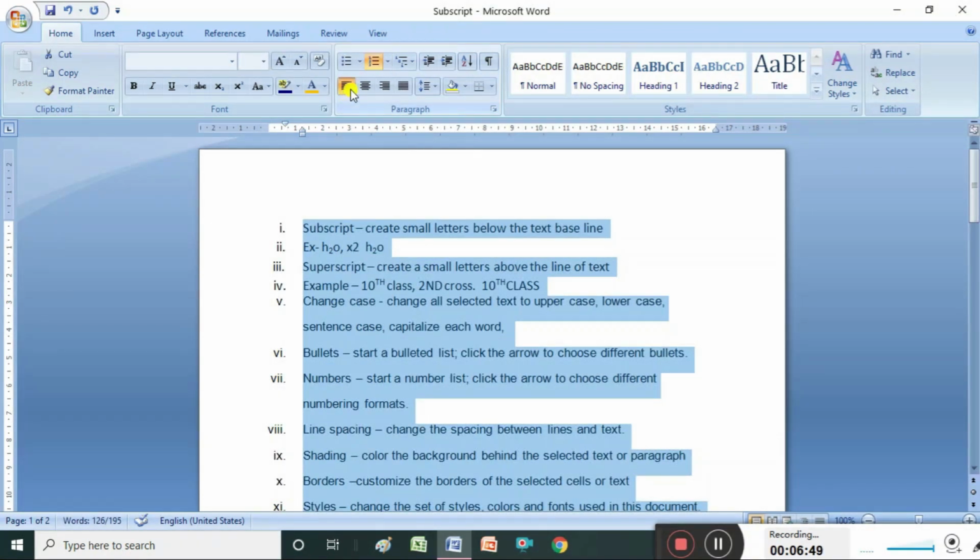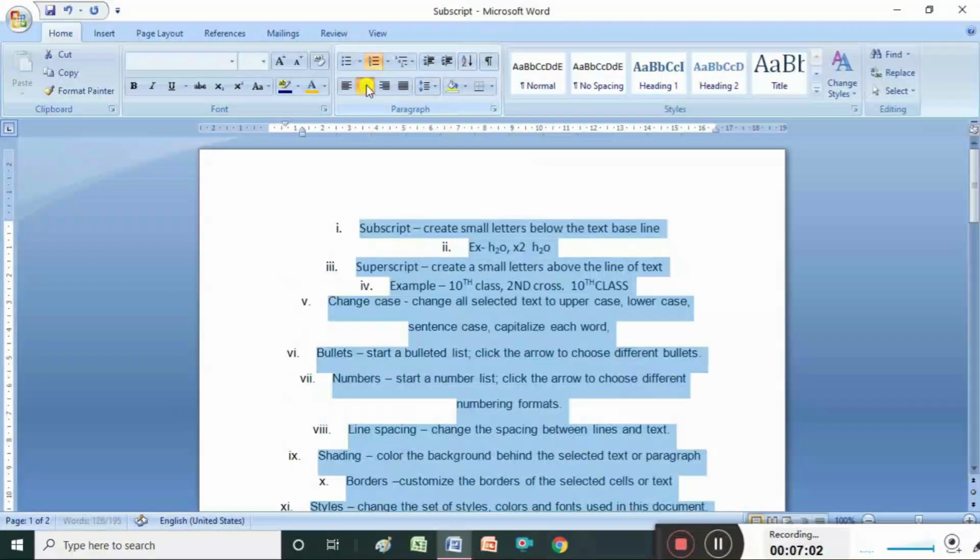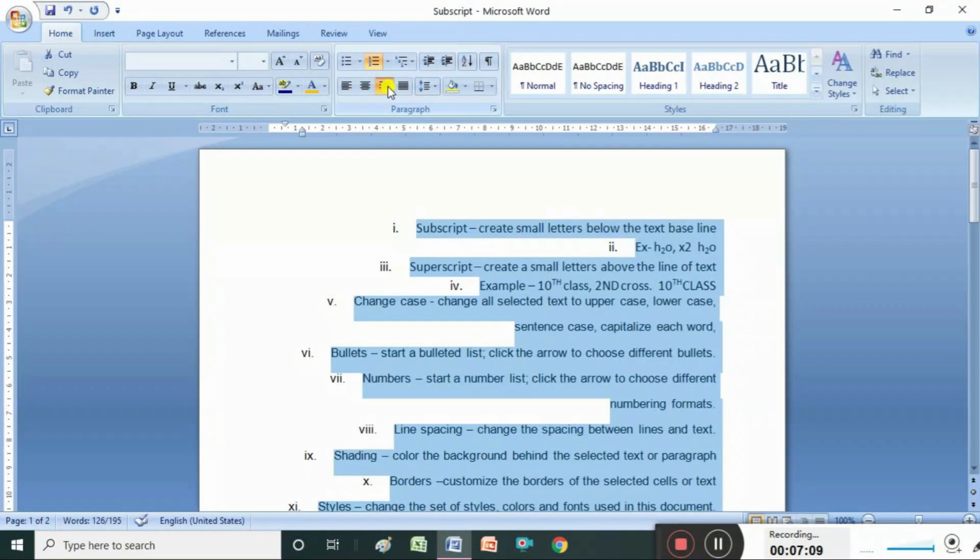So now I am explaining paragraph alignment. Align text: now our text is on the left side only. Align text to the left. Now I am using align text to the center. See. Suppose I want to align text to the right side. This is how it is possible to align the data.